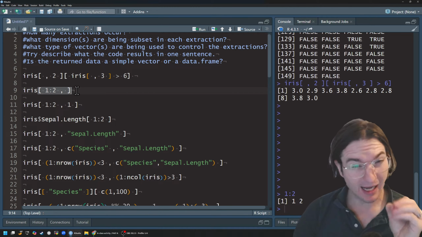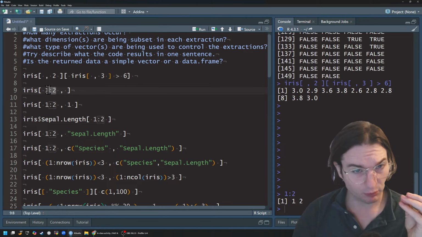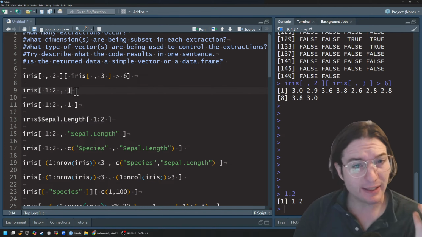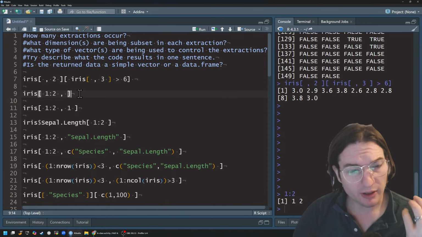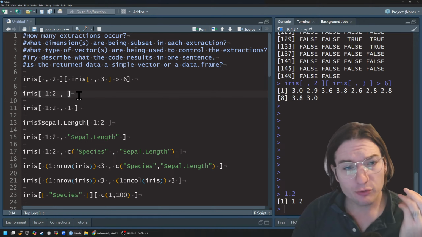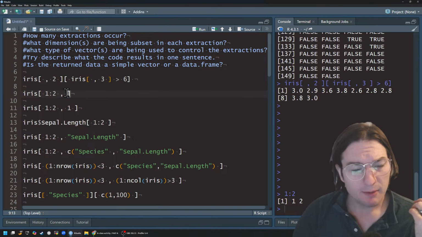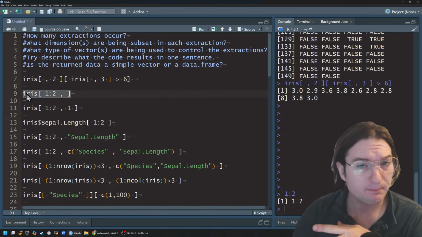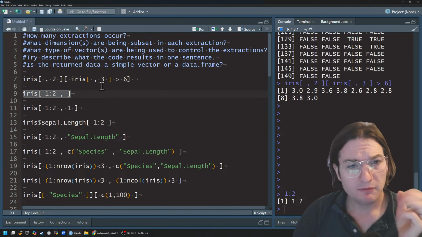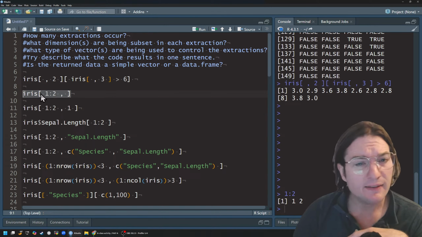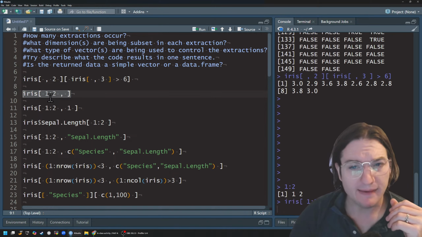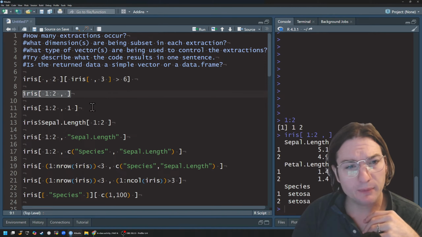single square brackets with a comma, which means it's going to be sent to the row section. It is going to extract all columns, but it is considering that two-dimensional structure of iris. Therefore, this is a two-dimensional extraction being controlled by an integer vector. Because the output contains multiple columns, it remains a data frame. Finally, the returned data is the first 2 rows of iris, which is just how you would read that. That's how numbers work in extractions with single square brackets.